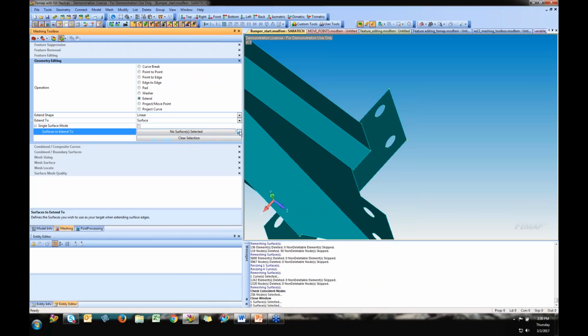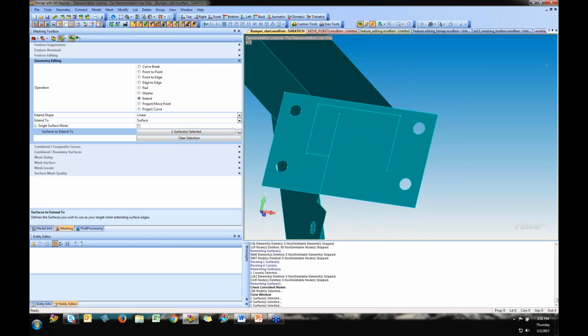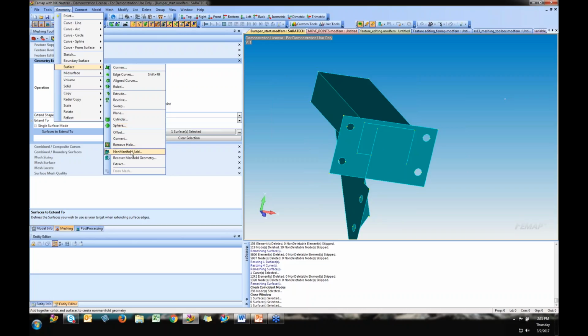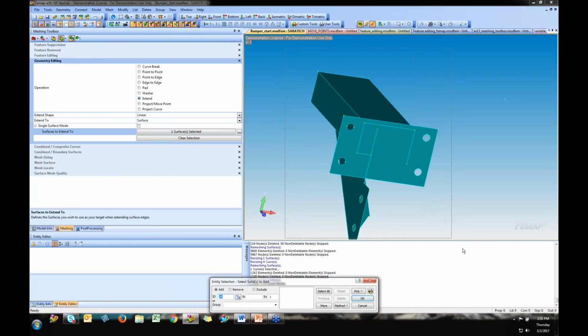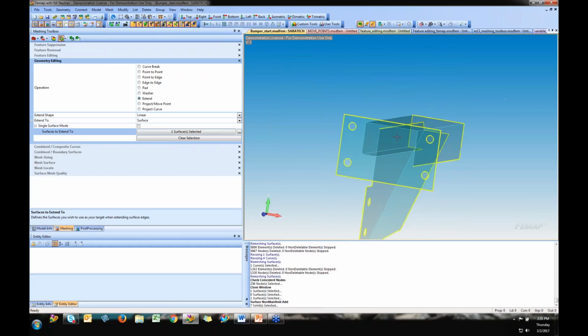And now I'm going to select a new surface. And now whatever I select will go to that surface. So now I can clean this up and do some procedures such as a geometry surface non-manifold add. And I can combine these surfaces together so that they share a common free edge.